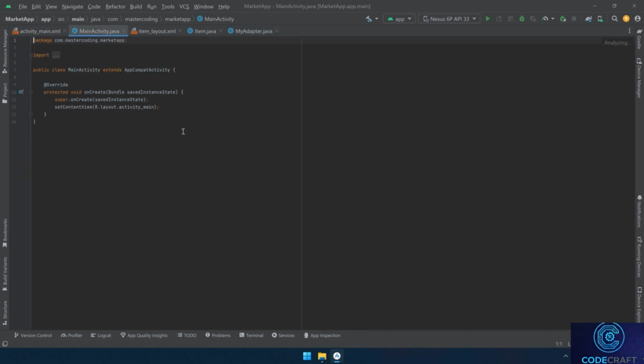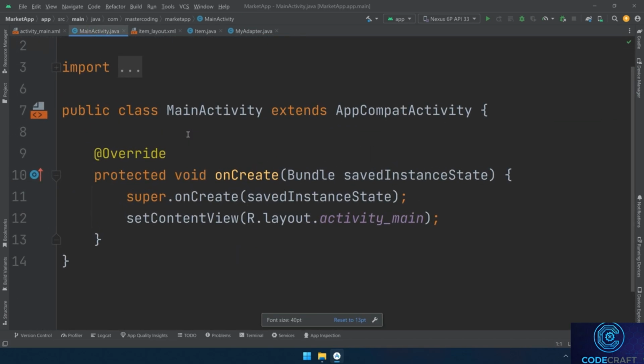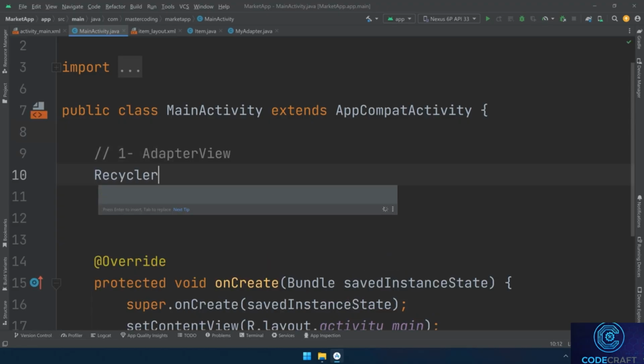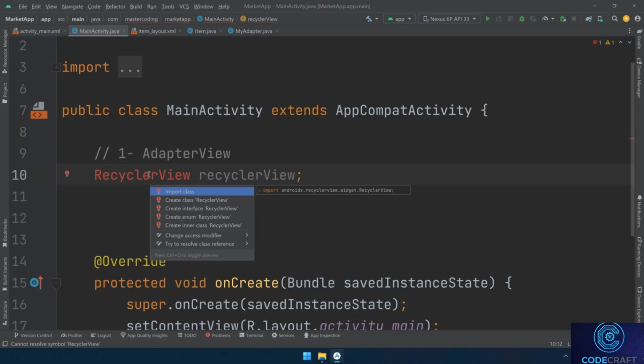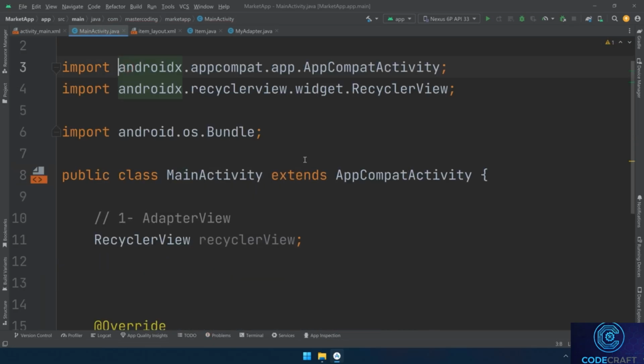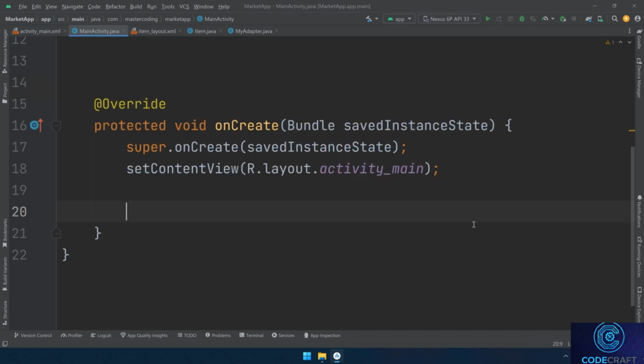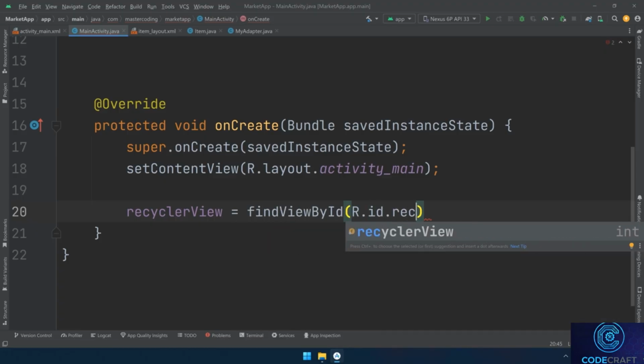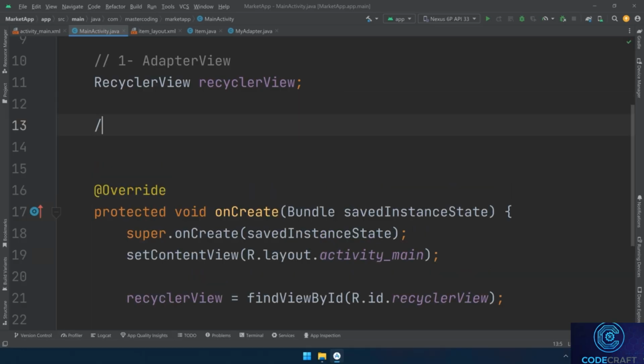Now, let's move to the main activity and bind all the three parts, the data set or the model class or the list or the data source with the adapter view, which is in our case a recycler view, using the bridge, which is the adapter. I'll start with the adapter view, recycler view. Alt plus enter to import the class, and you can see the recycler view is implemented from the widget package in AndroidX. I'll initialize it here, recyclerView equals findViewById R.id.recyclerView.